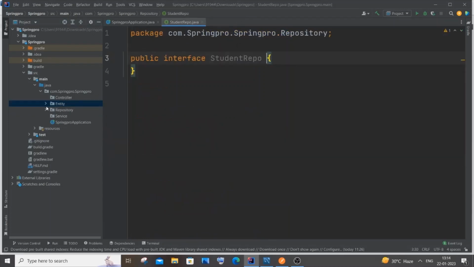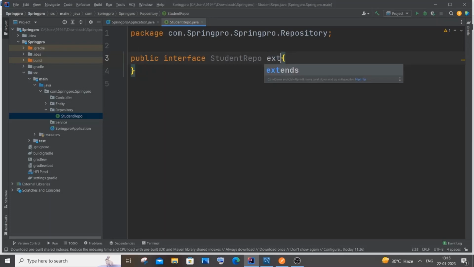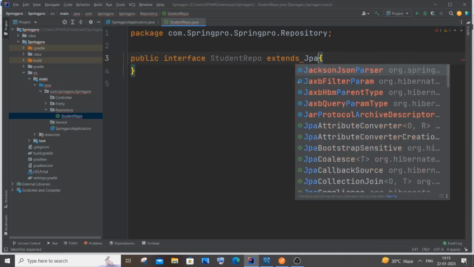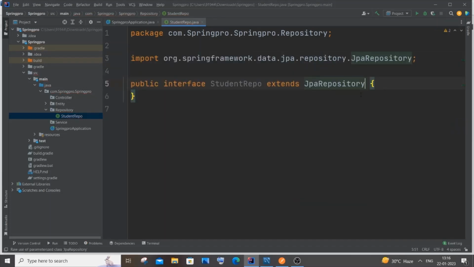So now let me come to my repository, and here you can see this is an interface. This is not a class. So in student repo, first thing we need to have is extends. This is a keyword, extends, and after this we need to add the JPA repository, which is an inbuilt class of Spring Boot. It's going to be JPA, capital J. We will have the JPA repository over here. Just hit enter. Through this way we will be able to perform all the CRUD operations on our database or entity. So just expand this.